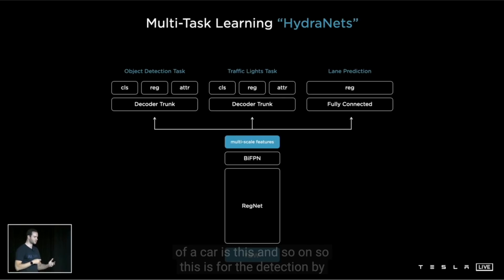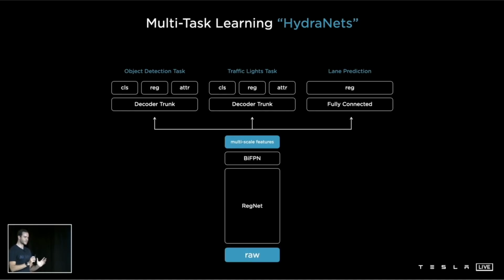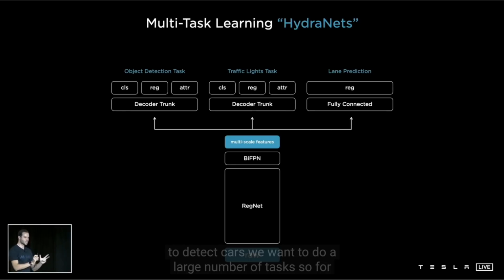So for example, we want to do traffic light recognition and detection, a lane prediction, and so on. So very quickly, we converge in this kind of an architectural layout where there's a common shared backbone and then branches off into a number of heads.